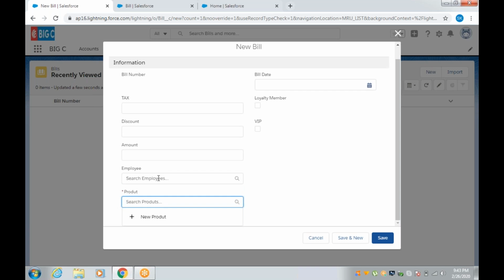But how can you say this is a lookup and this is a master detail? If a lookup field is showing a star mark, it means it's a master detail relationship. A master detail relationship field will have a star mark. Okay, star mark.